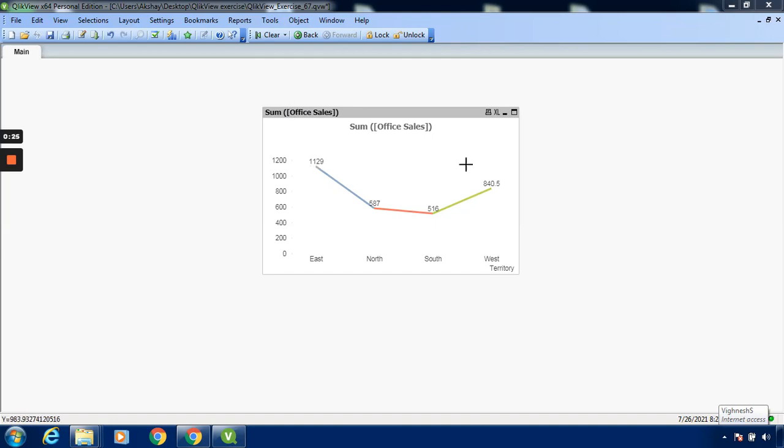I have created a line chart for office sales, office products. On the x-axis, we are having territory. So these are east, north, south, west. These are territories, and these are the values on this particular data point according to the territory. Four territories are there. So this is the dimension of this territory, and on the expression axis, that is on the y-axis, we are having sum of office sales.